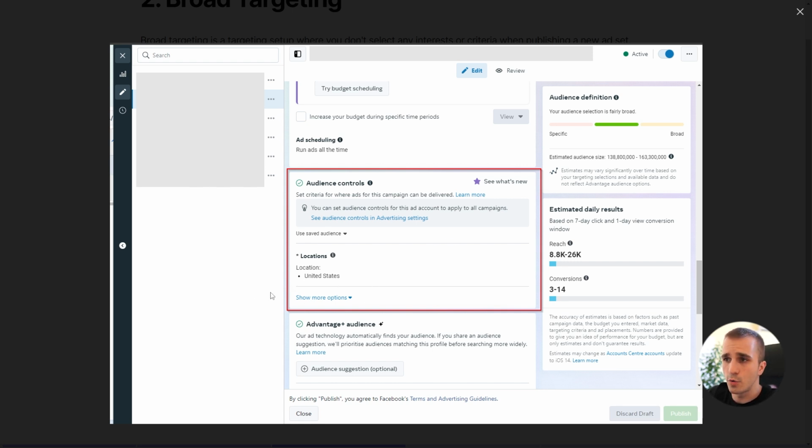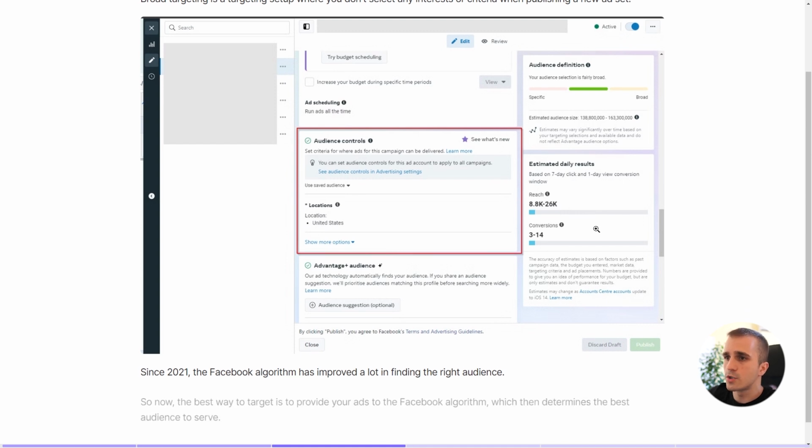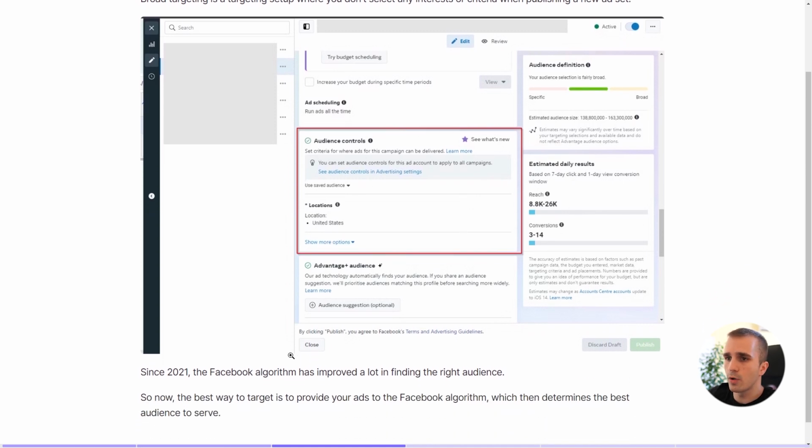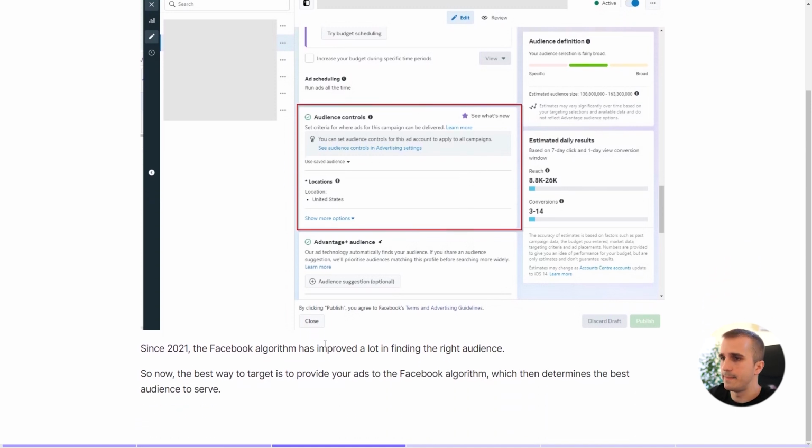The second thing that you can add is to exclude your buyers if you don't want to target them again, so you want to consistently try to get new buyers, but that's a topic for another video. So this is how the broad targeting setup looks, and the Facebook algorithm has improved a lot in finding the right audience based on just the algorithm. So now the best way to target your customers is to provide your ads to the Facebook algorithm, and then the algorithm determines who are the best people for your product. So what is the best audience to serve, which we will cover now.